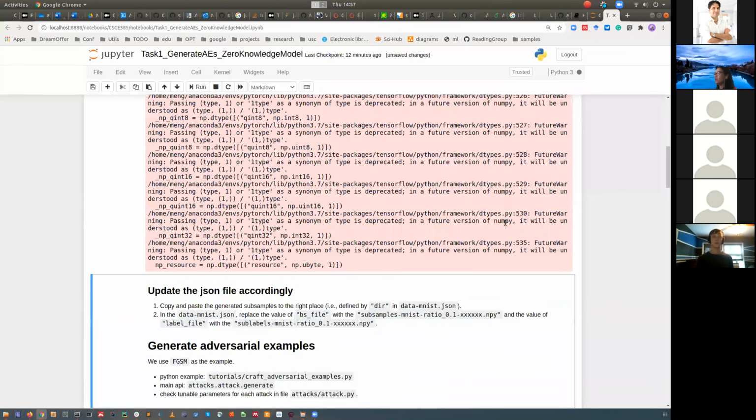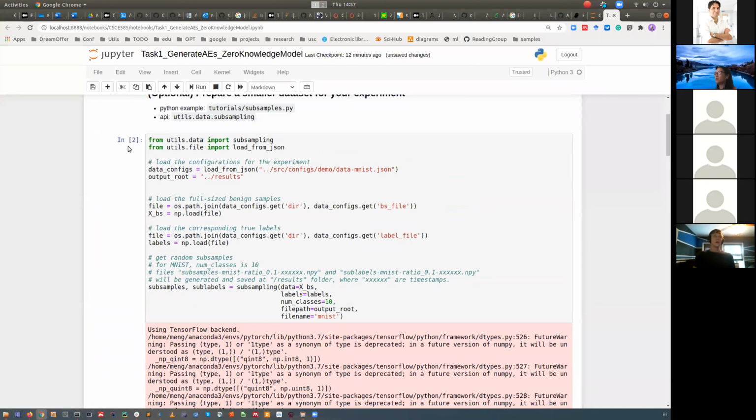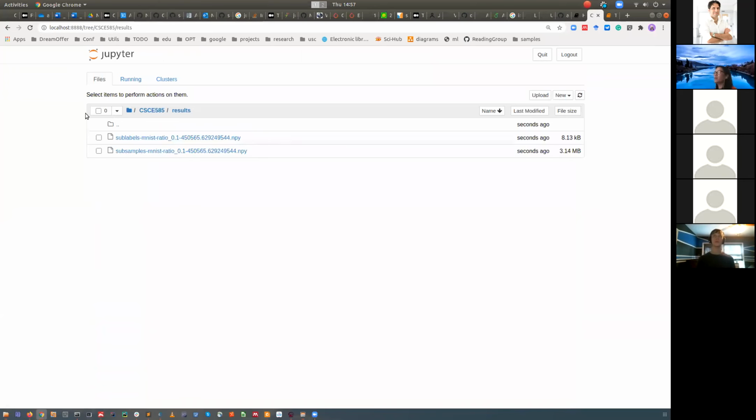When you run this, if you can see a number here, that means this cell has been run successfully. Then you check this results folder. You can see you have subsamples here.